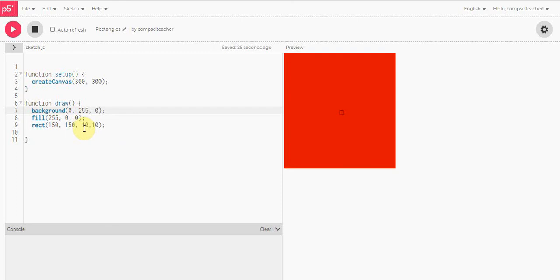So if I wanted to make this box bigger, simply if I made this 50 here, and I made this 50, and I run this here, we can see that we've got a bigger red box. This corner right here is the center. This is 150, 150. It's got a width of 50 pixels and a height of 50 pixels, so it looks like that.